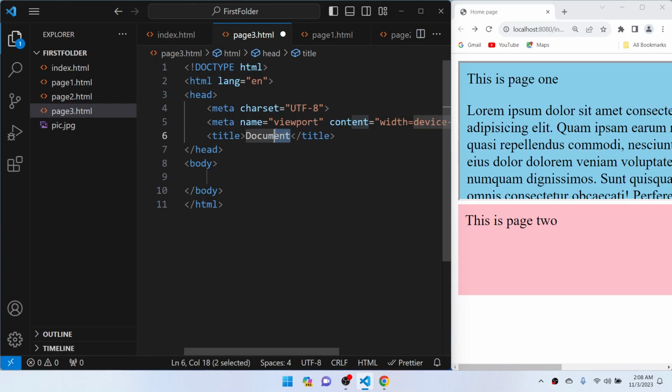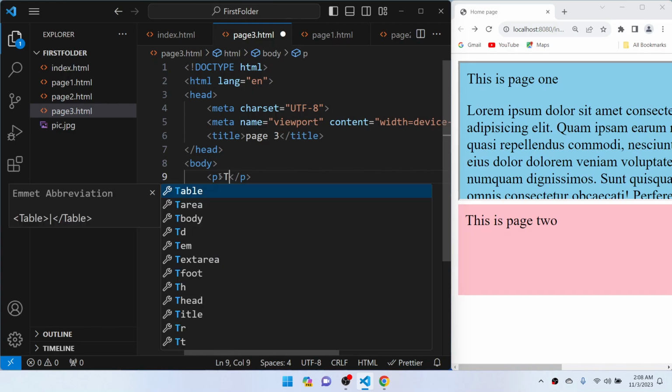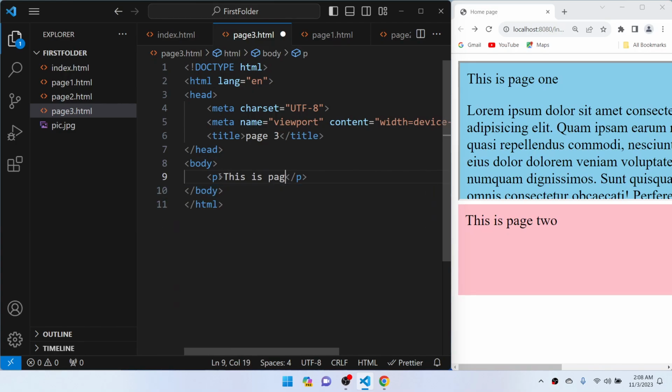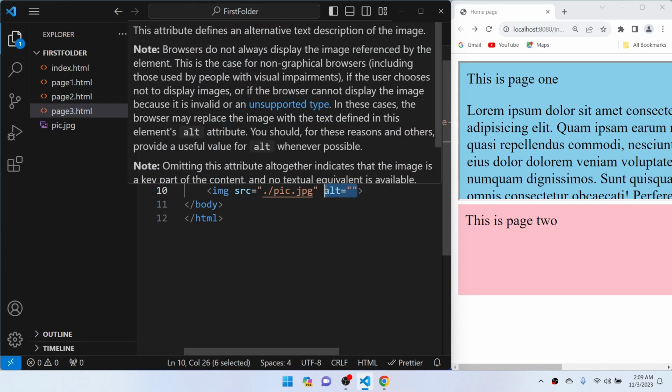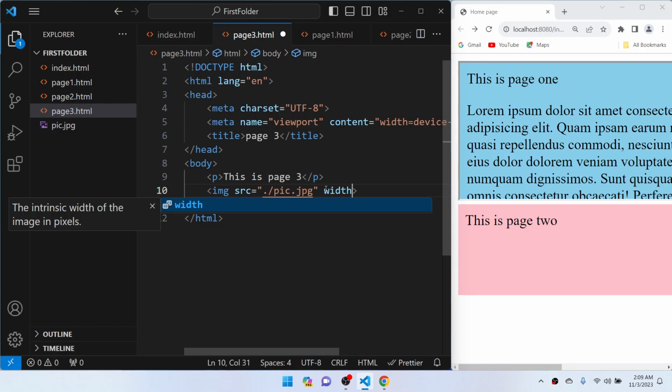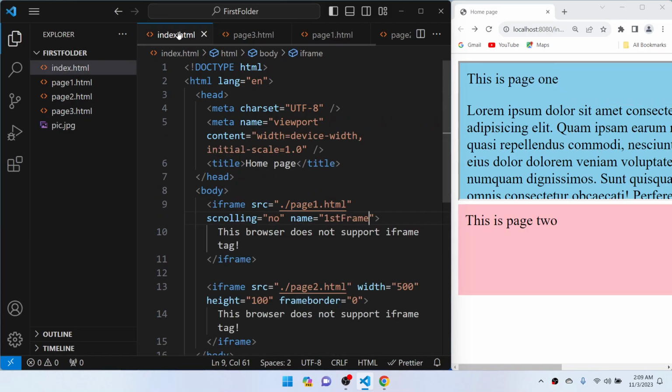It will have a title which would be page 3, and it will have a paragraph inside the body with the text this is page 3, and it will have an image with the src ./pic.jpg. I'm gonna remove the alt attribute for this moment and set the width 200 pixel. Save the file and go back to the index.html file and close the file menu.